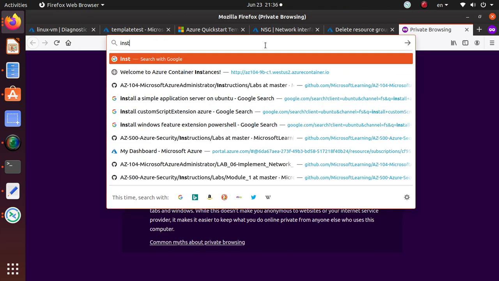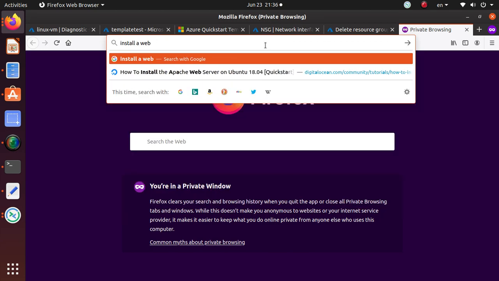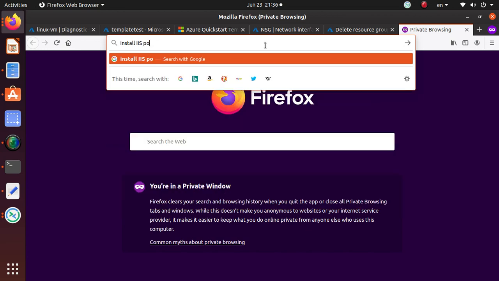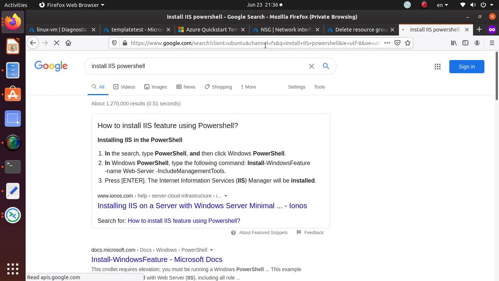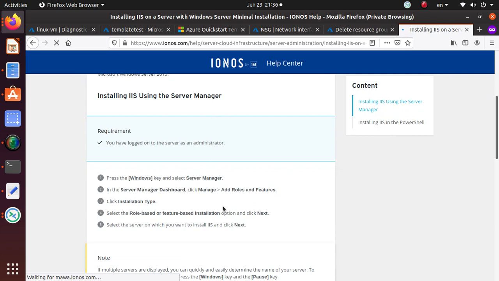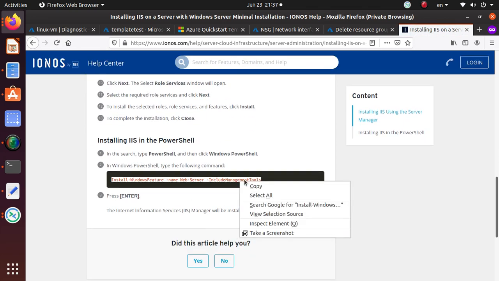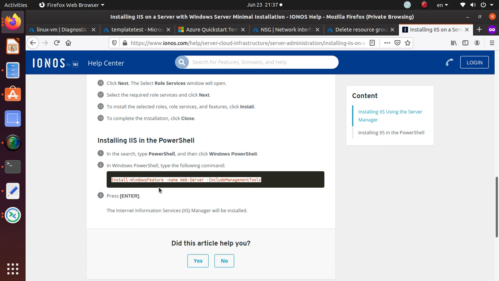Install a web server, install IIS with PowerShell. What we're going to do is probably only one line. It's just a Windows feature that you want to install. And there we go. So that's all you need: Install-WindowsFeature, name Web-Server, include management tools.